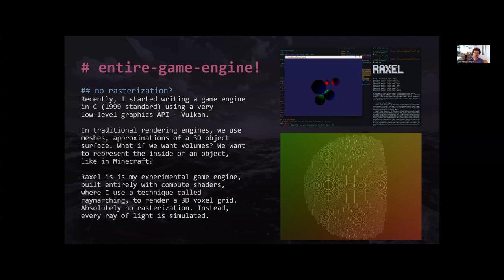So this engine, which I'm calling Raxel, is very different from traditional game engines because we don't use meshes. Instead, we have a 3D voxel grid, similar to Minecraft, and this allows us to make objects with volume inside of them. We're not approximating the surface of things, but also having some internal volume. So you can imagine I can break into these spheres, this poor rendering of a voxelized sphere, and see stuff in it. So yeah, there's no rasterization here. It's built entirely on this big uber mega compute shader, and the CPU feeding it a lot of data.